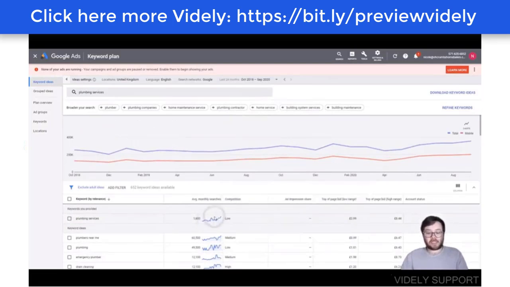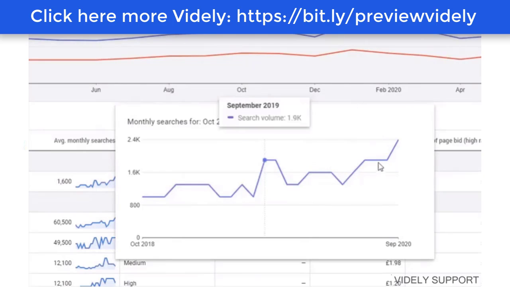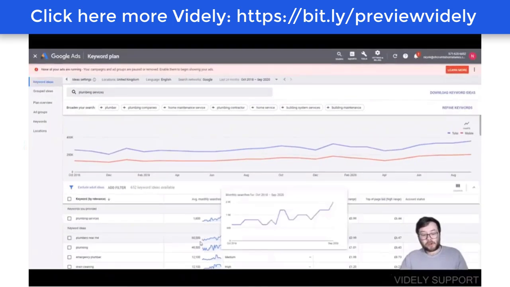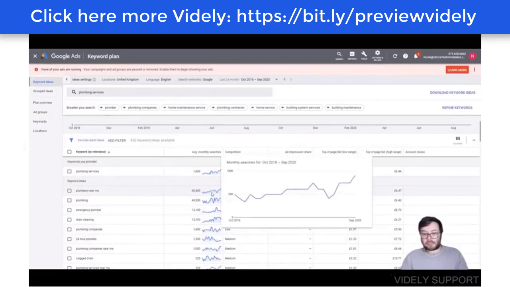You can see right here, if I hover over, that in 2018 it still had a steady 1,000 plus searches per month, and if we hover over and carry on going, you can see that almost every single month, it's jumping in traffic. So if you're a plumber, for whatever reason, the search volume of plumbing services is rising in the UK, so it's a fantastic time to start ranking your business for this particular keyword.